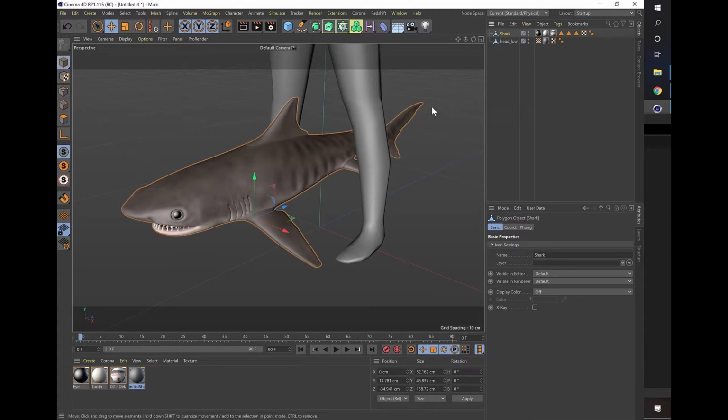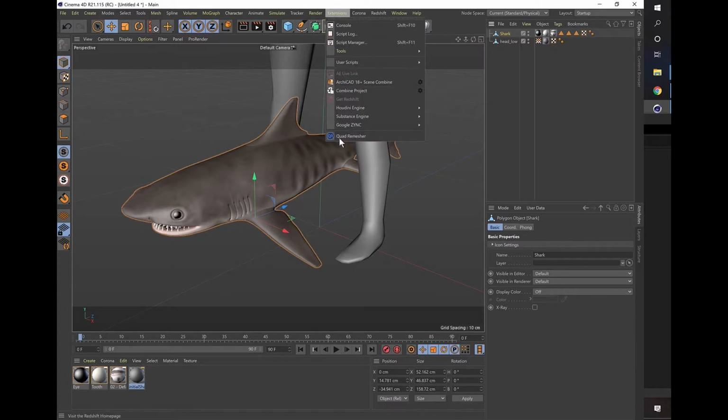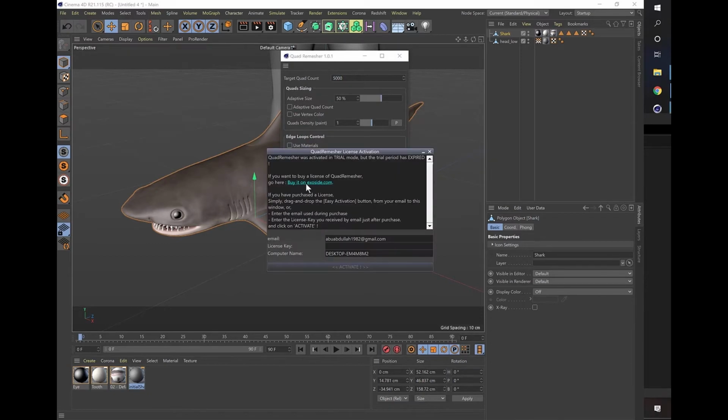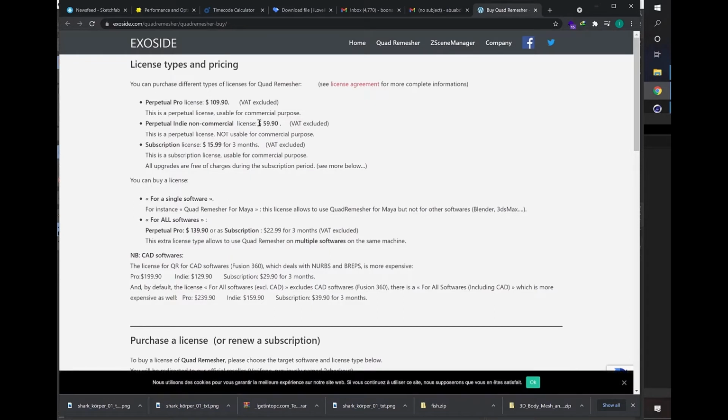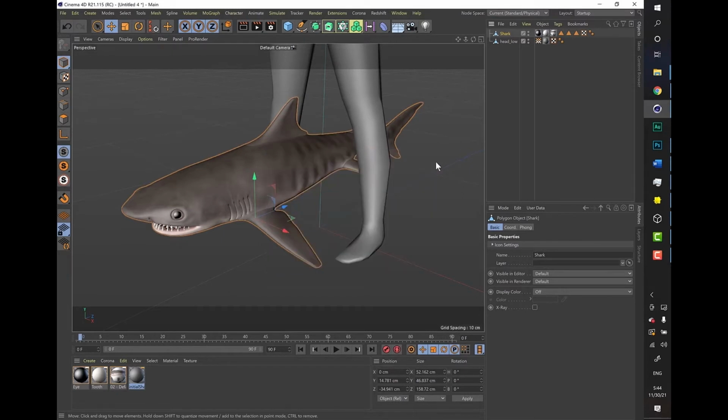Now we have 2 methods of 3D optimization in Cinema 4D. One is a built-in tool called polygon reduction, and the other one is an extension called Quad Remesher, which is not free. You have to buy the license from their website. This is the website, and this is the price. It's 59, almost 60 USD. Okay, now let's get back to Cinema 4D.